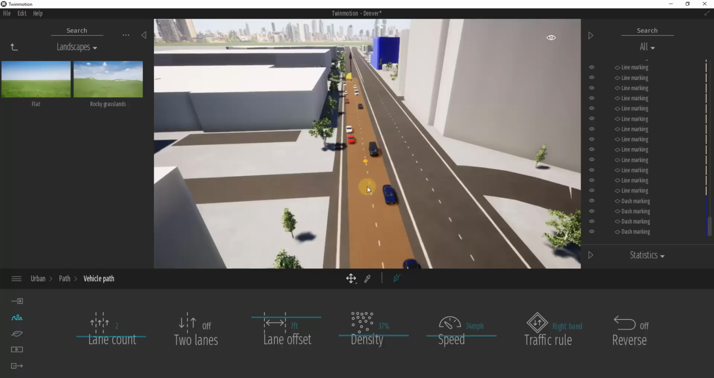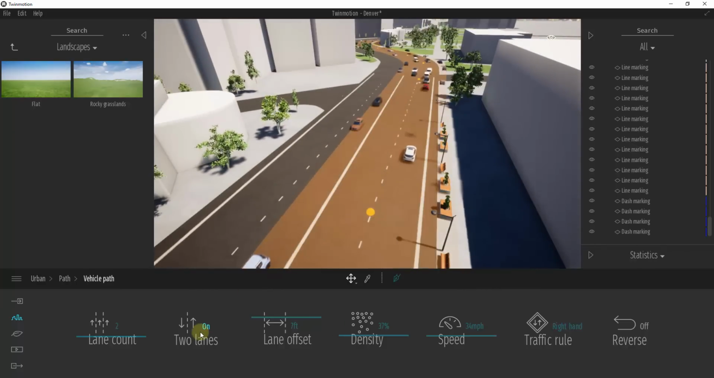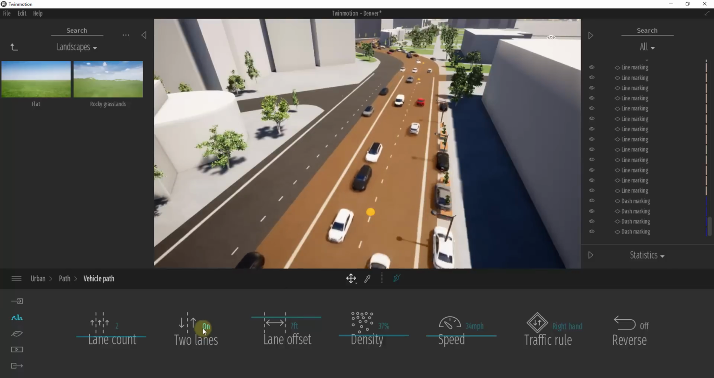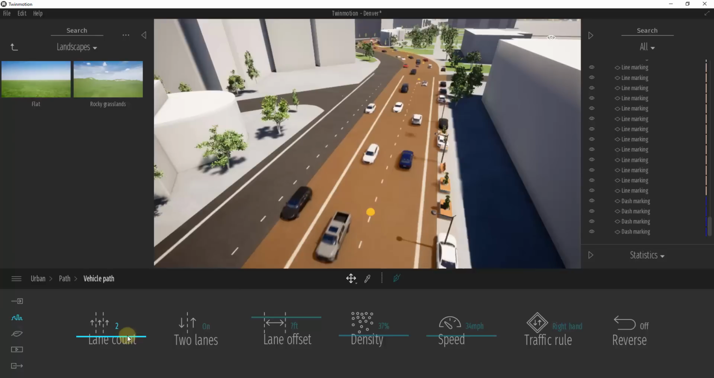And so now from here you have a couple different options for the way you could generate the traffic going the other direction. You could come in here and add another vehicle path over in the other line. We don't necessarily want to do that. What we want to do instead is click on the button for 2 lanes. And when I click the button for 2 lanes, this is now giving me 2 lanes of traffic in each direction.